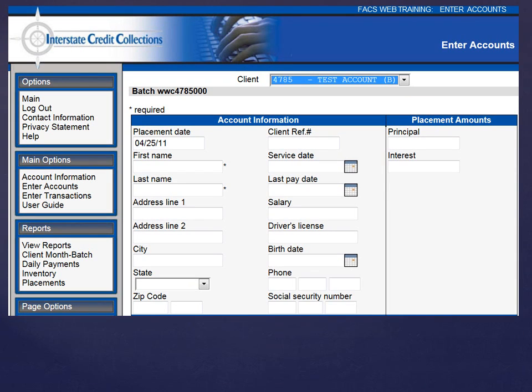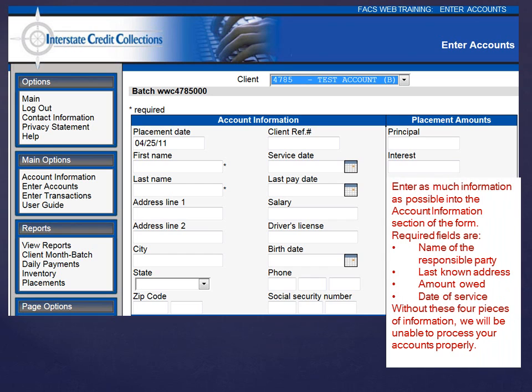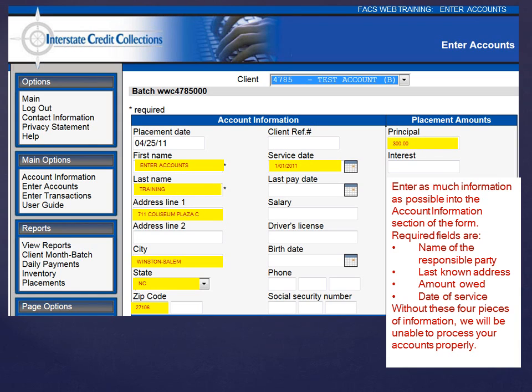Each piece of information noted in the form helps ICC locate and contact your consumer, so we strongly encourage you to complete as much of the form as possible. At a minimum, we must have the name of the person responsible for payment, that person's last known address, the amount owed, and the date of service. This information is required for us to process the account properly.